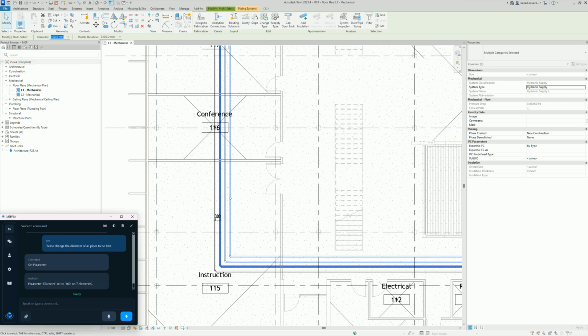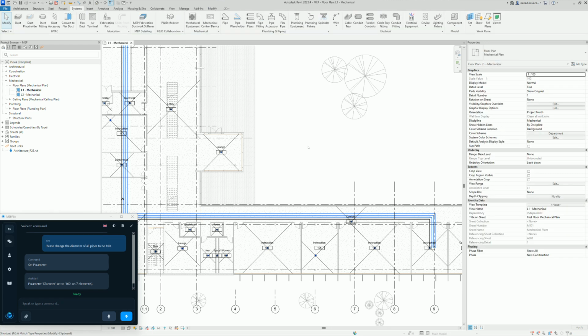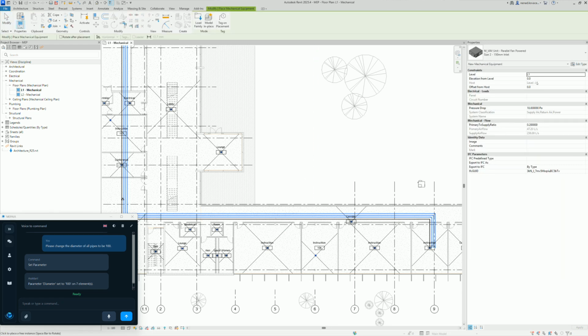And it is 100. And now, for example, if you have 2 pipes that will go to this room and 2 pipes that will go to this room, let's now insert again that mechanical equipment. I don't know, we can place it on the 2.75.